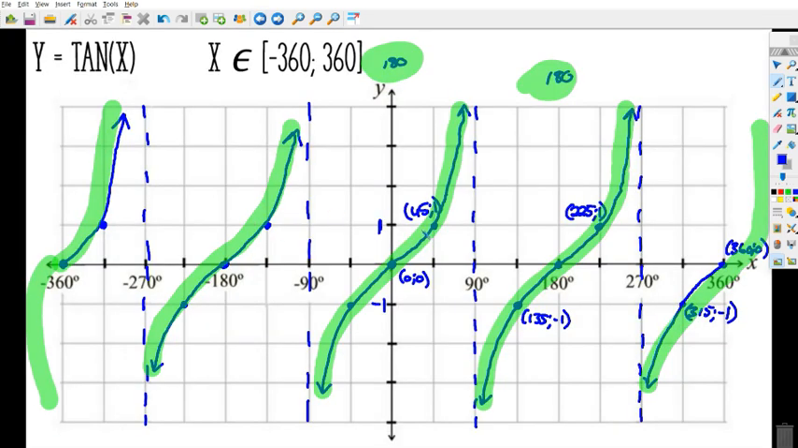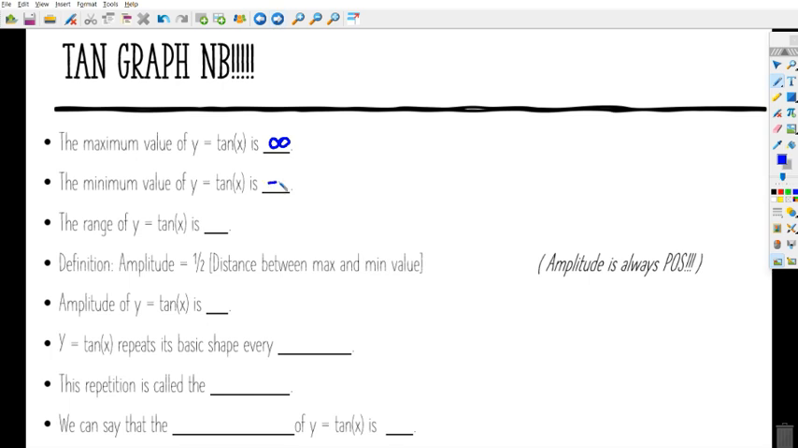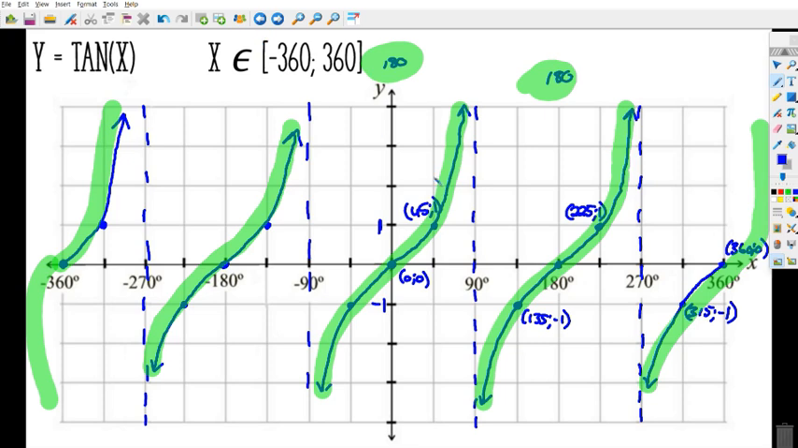So my minimum value? This graph goes all the way down. It keeps going down forever and ever and ever. And it gets to which value? Negative infinity. So that's my minimum value. Technically there is no minimum value because it just keeps going. But for some of you, negative infinity. In your exams, usually they won't ask you what the maximum value or the minimum value is for tan, because there isn't one. It just keeps going, all the way up, all the way down.